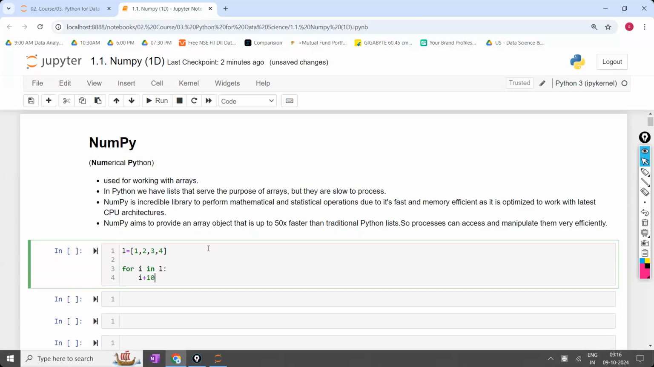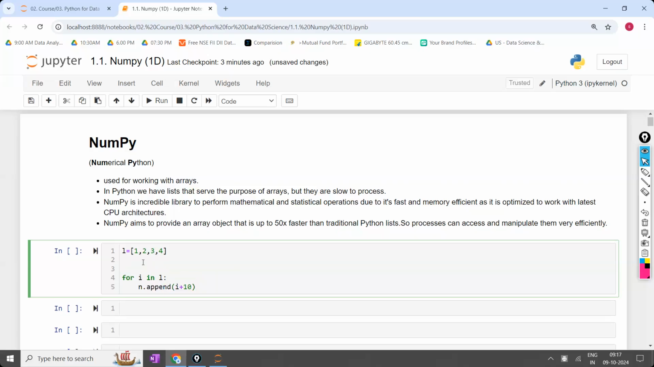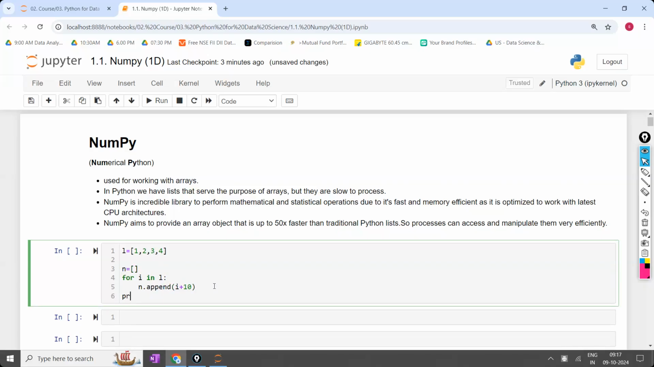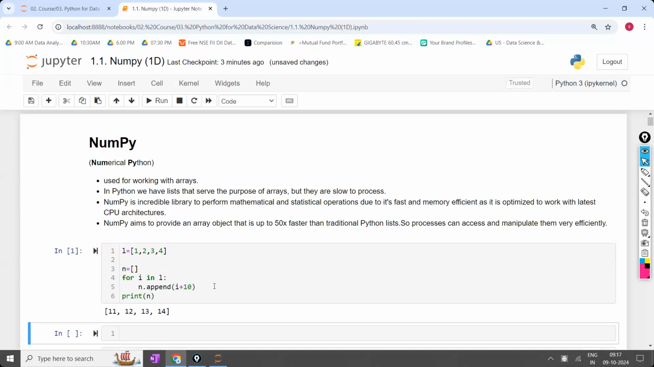For every value add 10 means simply taking the first value and adding 10, second value adding 10. And this has to be appended into a new list. So for that, n.append of this one, whatever this is there, n.append. And where n is equal to one empty list I'm considering, and print n. Right? This is the answer. Now question number 1 is completed.